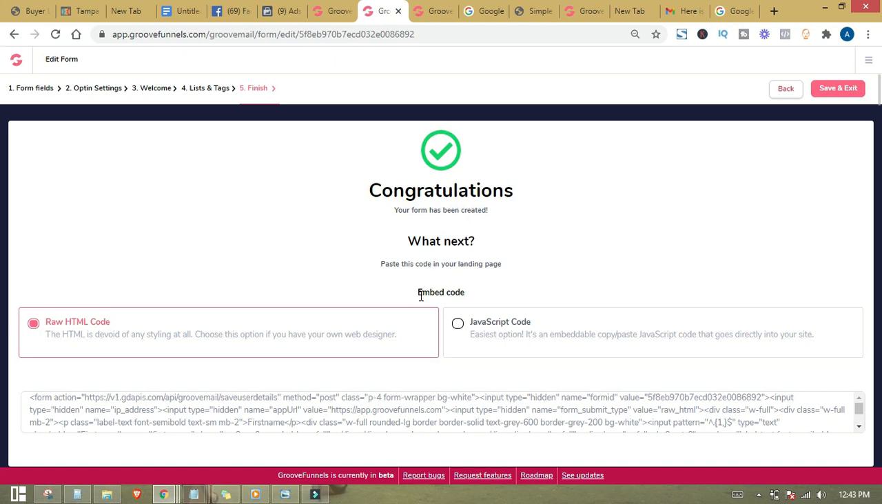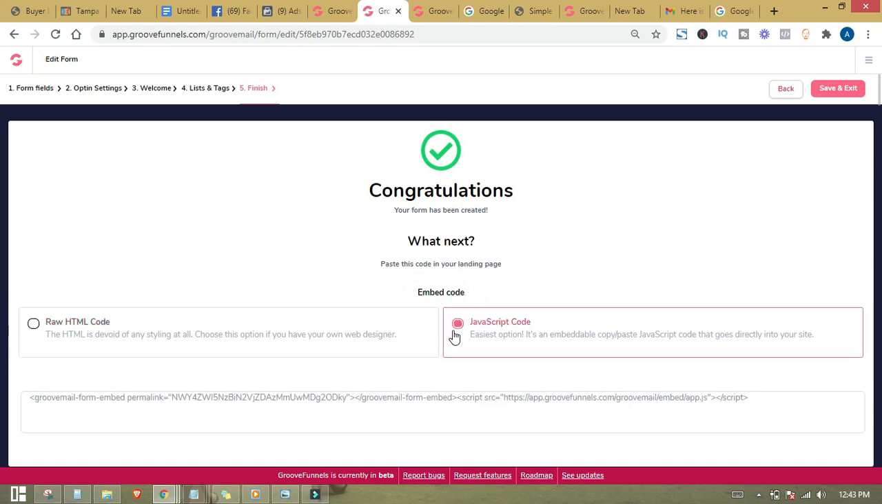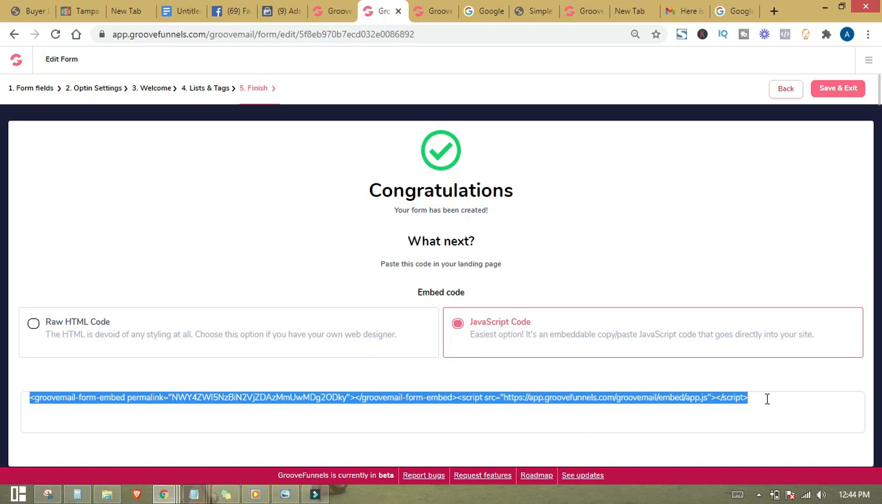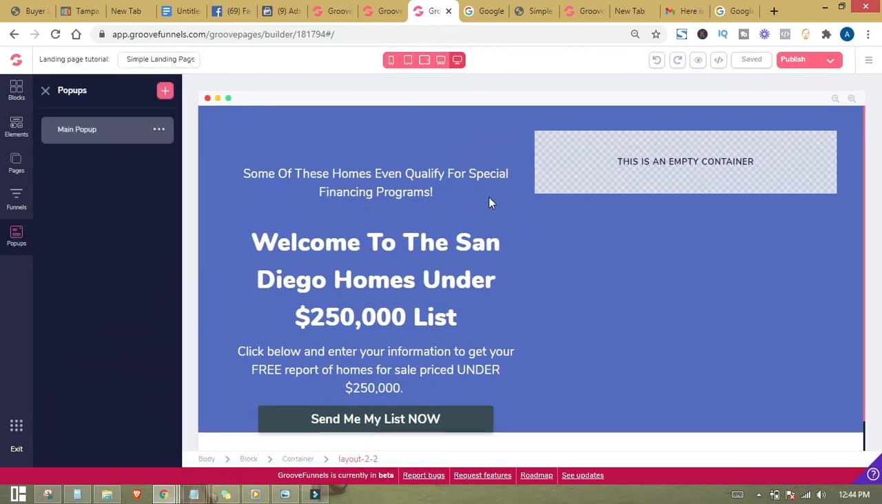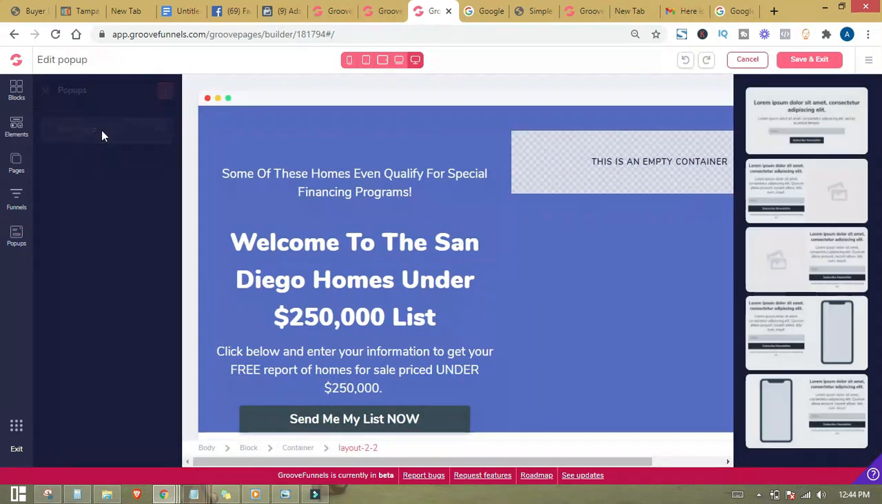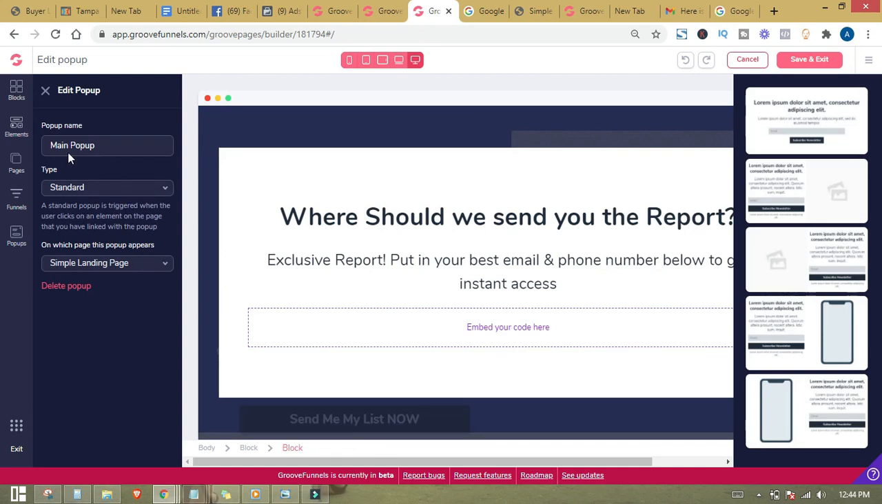Now right here where it says JavaScript code, embed code JavaScript, you want to click on the JavaScript code option and grab this code. This single straight line code, copy the entire code to your clipboard, and this is where you want to paste it. Go right here to your pop-up form, where it says pop-ups, and click on the pop-up. If you don't have a pop-up, click on the plus icon and create a pop-up. But right now I already have a pop-up, so select your pop-up.